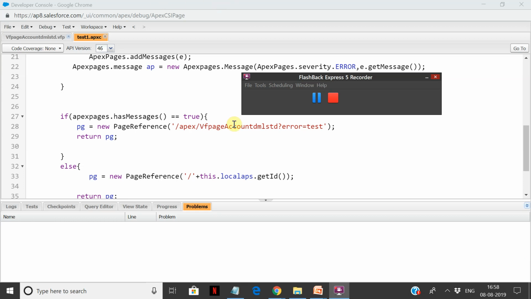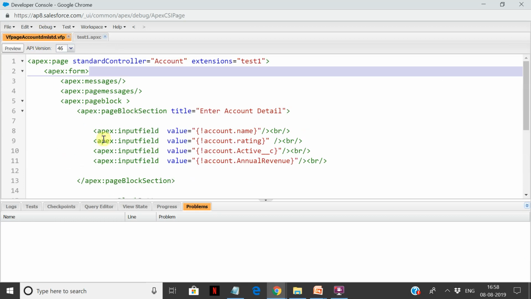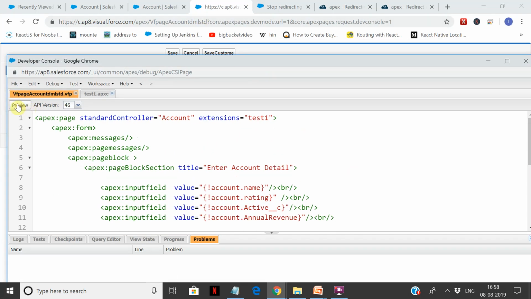So the last part is how to add an error message here. So in the extension class, now what we are trying to do is, if we are getting the correct data, that is fine. But if we have to get an error, how do we manage it?